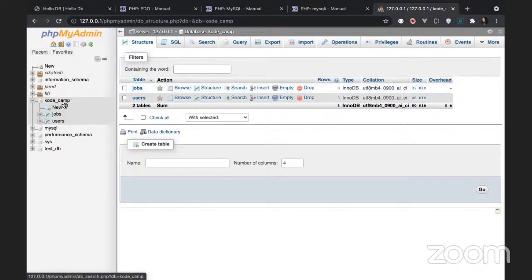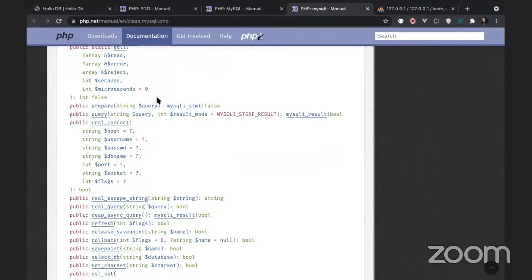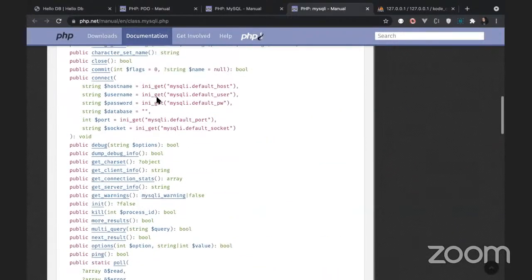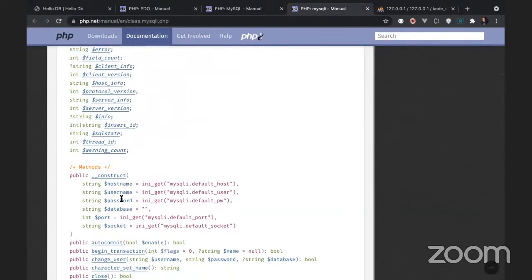So for now, I want to connect to my CodeCamp. If I want to access this DB, remember that looking at this, this is MySQL. Each time you initialize the class, we only passed in these parameters, and there are about 3 optional parameters that are still there: the database parameter, the port, and the socket.